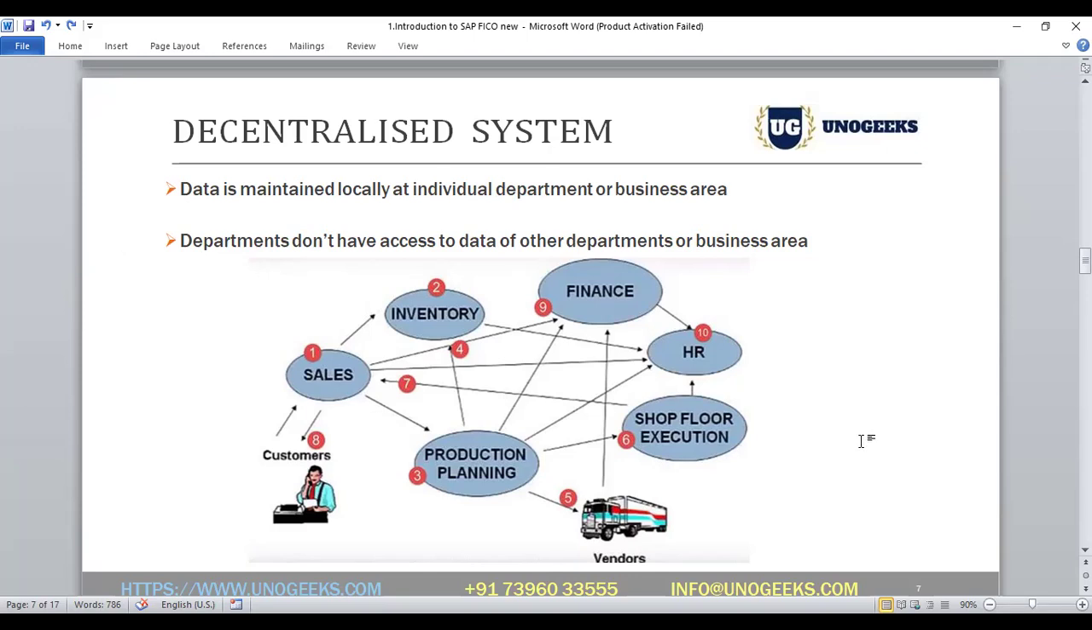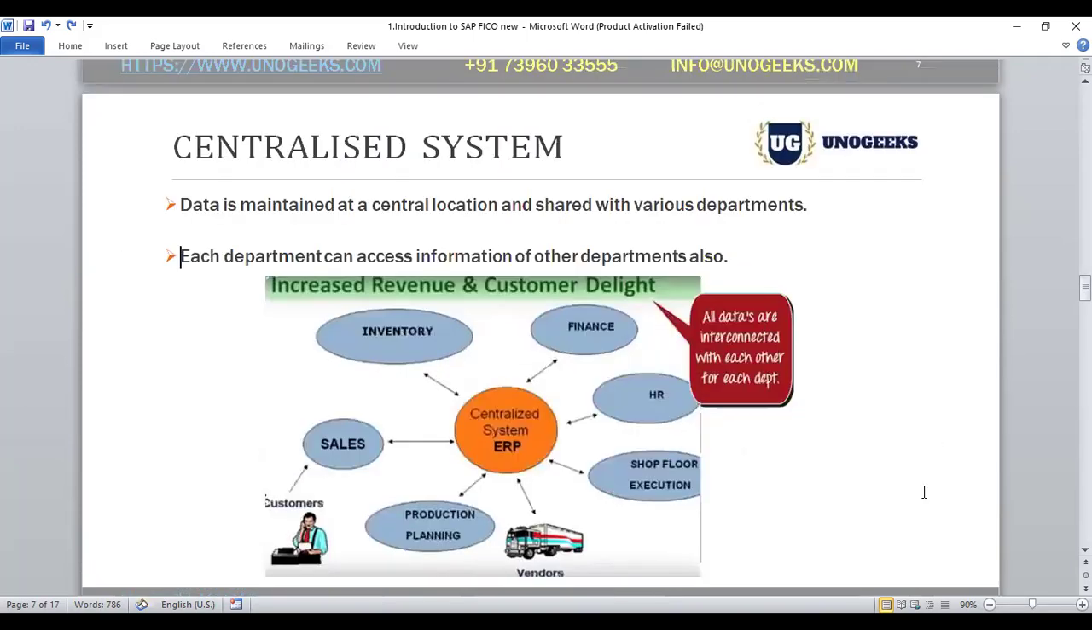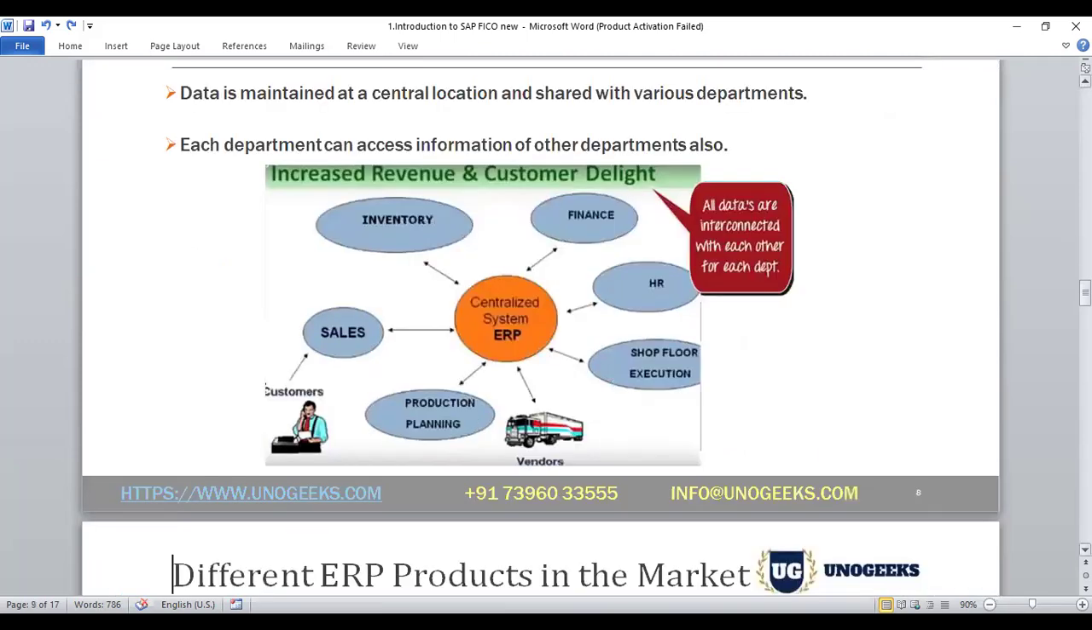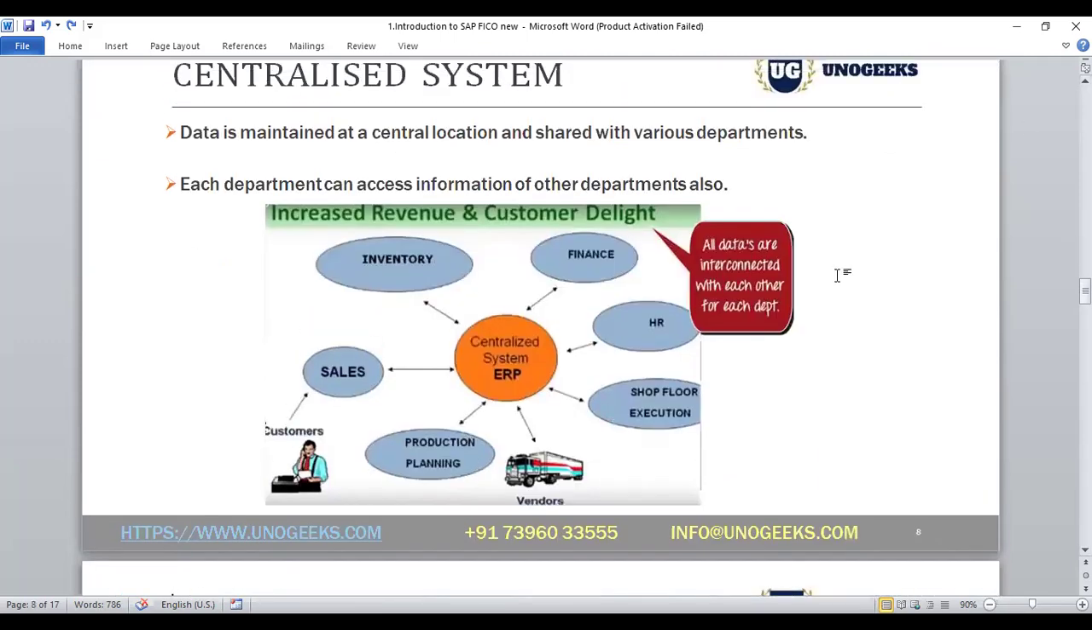Now in SAP, we have the centralized system. Centralized system means data is maintained at a central location. In SAP S4 HANA, data is maintained at the cloud level. So the sales department will have access to information about the inventory department, as well as the finance department, the HR department, and the production planning department. Each department will have access to the information of the other departments through a centralized system.